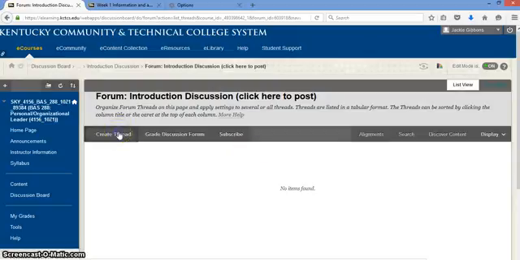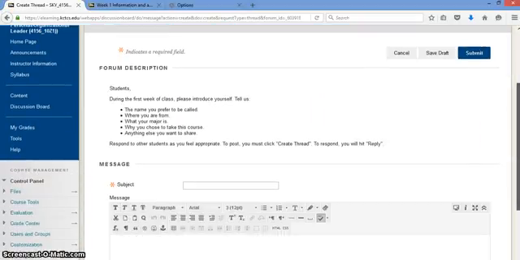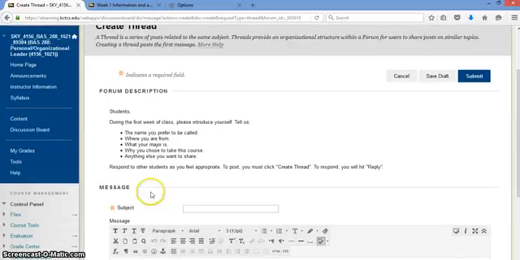So I'm going to click Create Thread. And if you'll notice, as soon as you do that, all of a sudden these directions show up. So during the first week of class, please introduce yourself and tell us, and I give you a list, and respond to other students as you feel appropriate. Try to respond to 1 or 2, with something. If you have something in common or a comment about it, that would be nice.